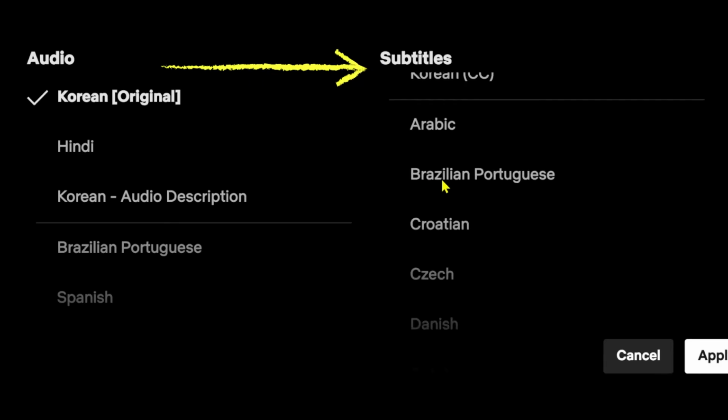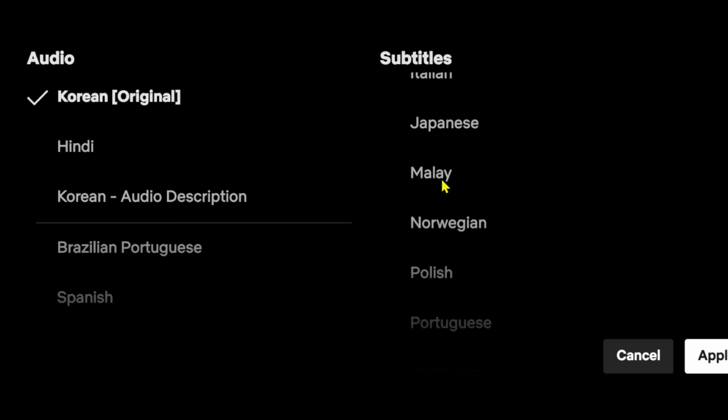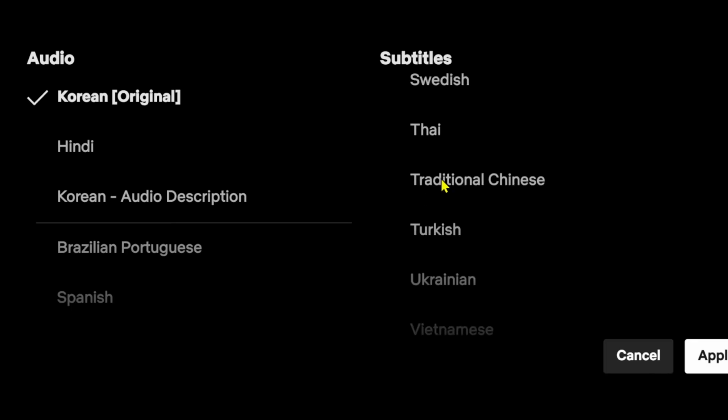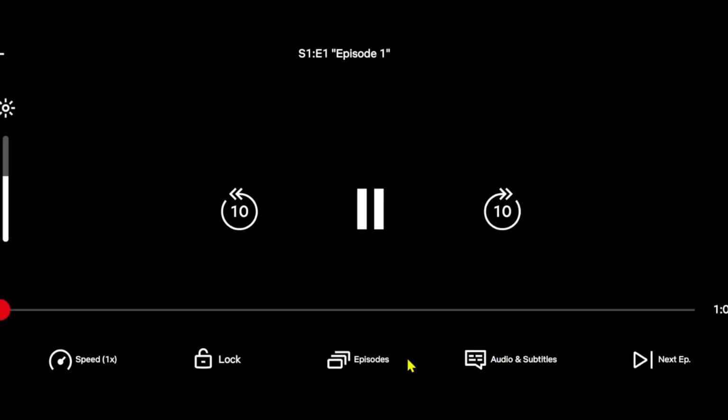Now, within the subtitles section, you can scroll down and you will see the various different options or languages that you can see the subtitles for that show in. Now, if the subtitles is turned to off, then you will not see any subtitle within the show. So make sure to choose your desired language and then tap on the apply button, and now the subtitles will appear within your show at the bottom section.